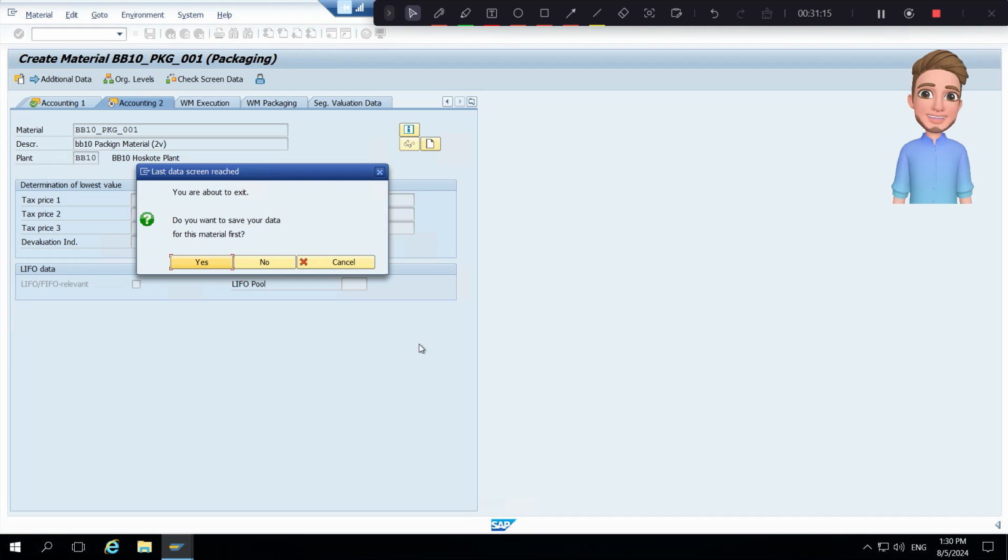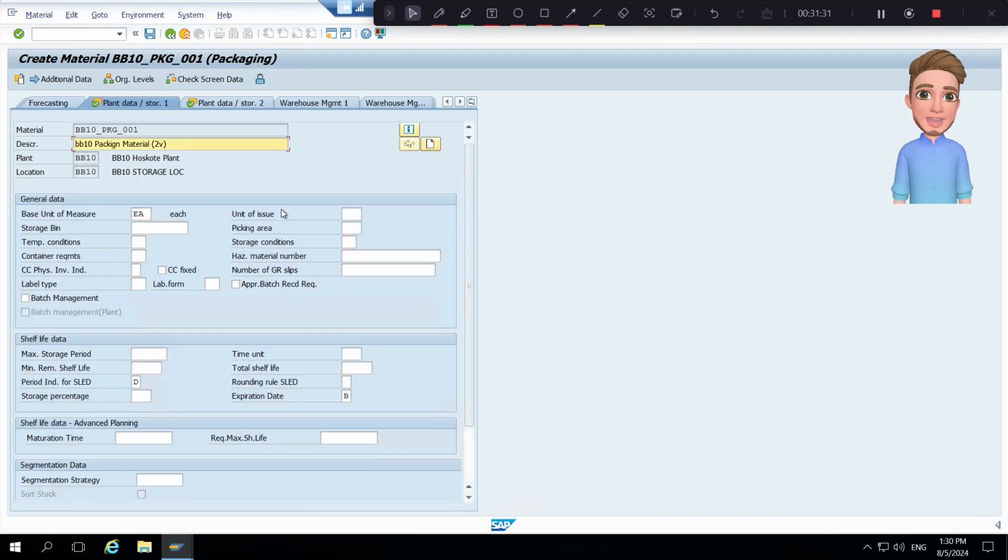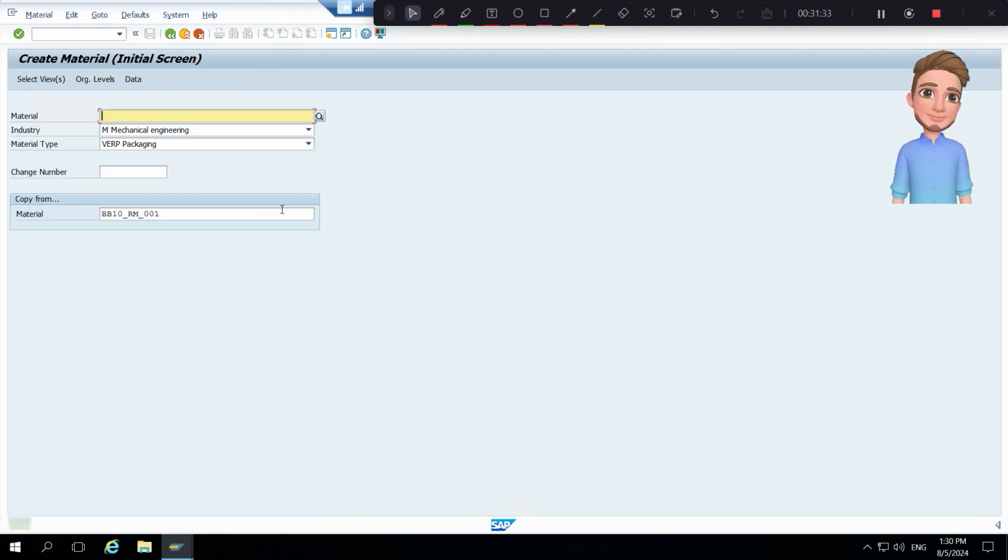Enter. Do you want to save your data? Say yes. See, cost estimate is also not available when you are selecting this moving average, right? So this is done. Availability check is KP. Say okay. Save.